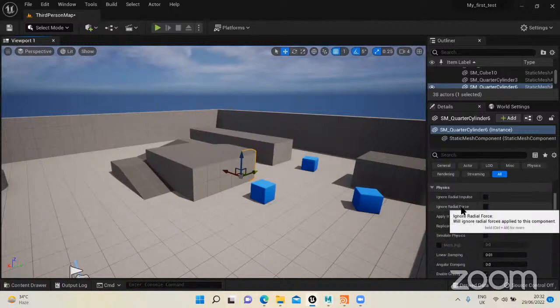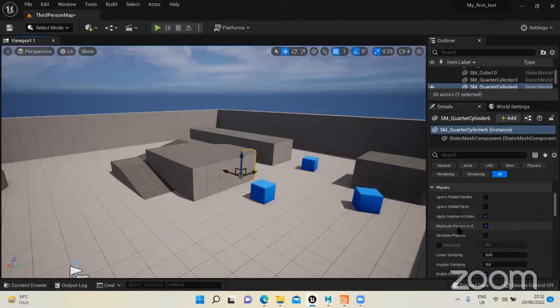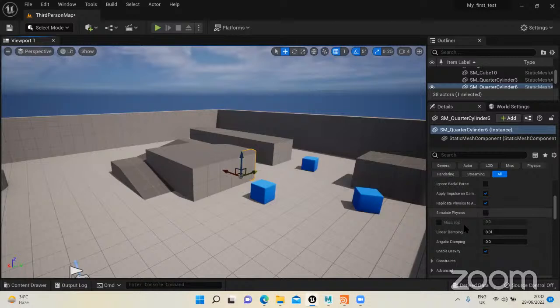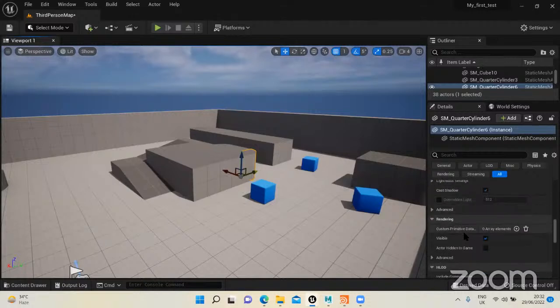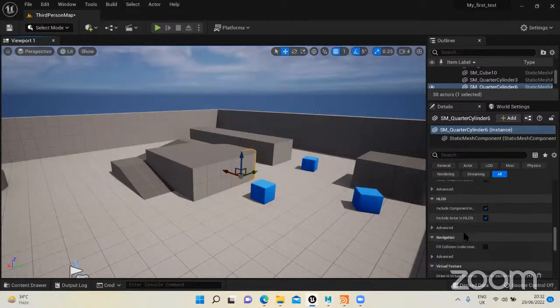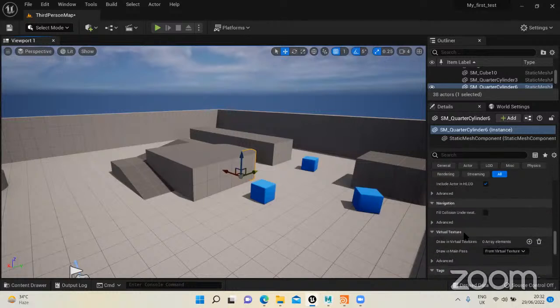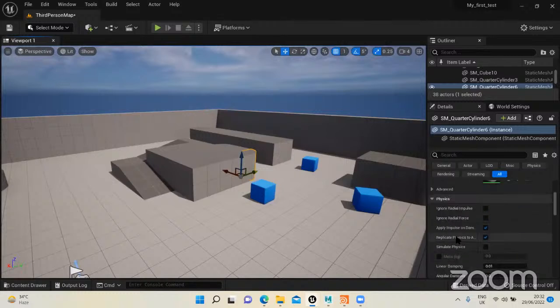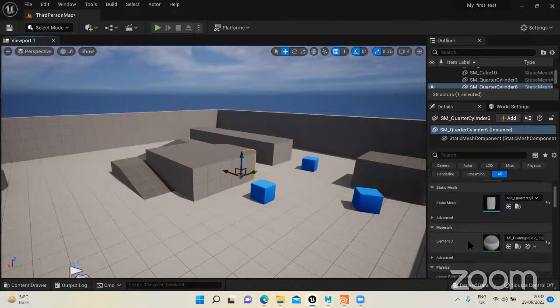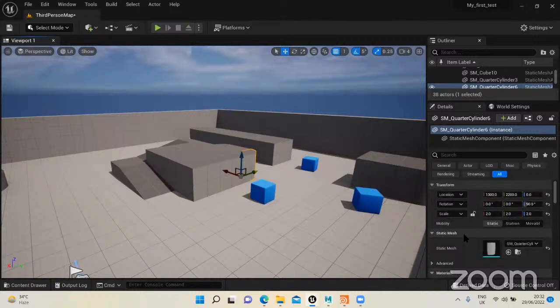Physics is again all related to gaming. If you want physics in your game or not, simulate physics. I think we don't need to cover anything else. If there is something which comes up, I will tell you guys. But for now, I think we've covered all of it. It's just the collision which we need to take care of, the materials, sometimes the static mesh, and the transform and scale.